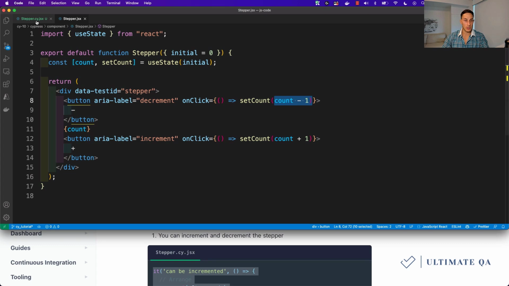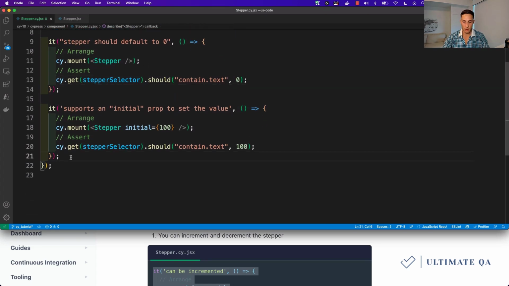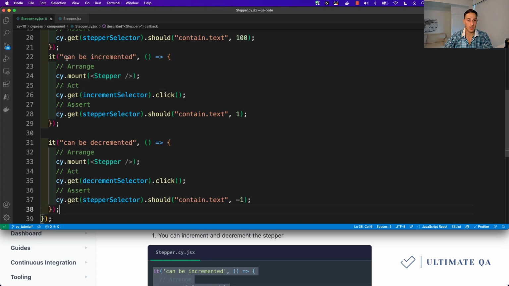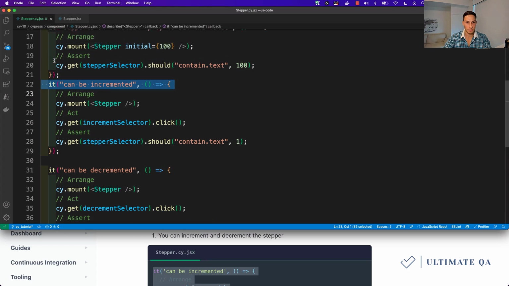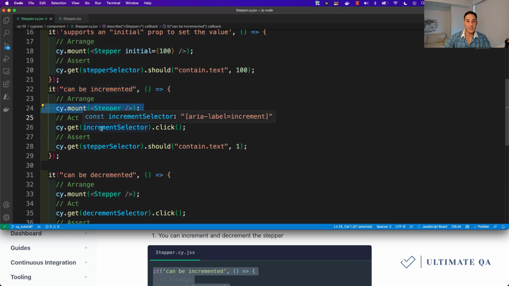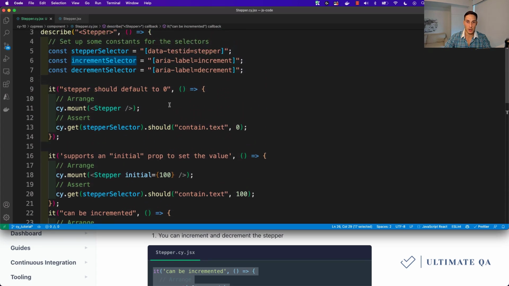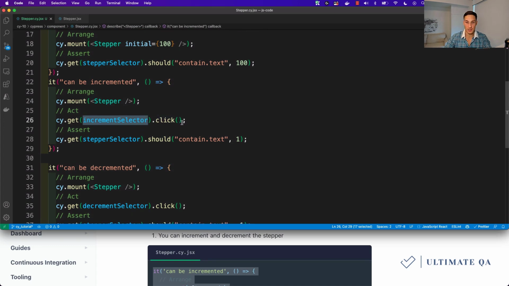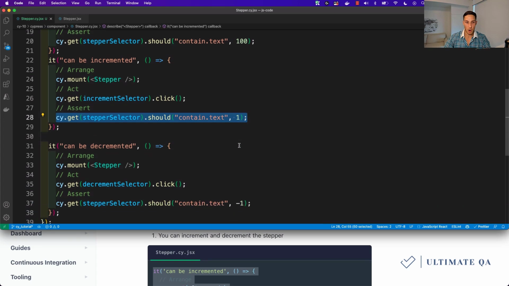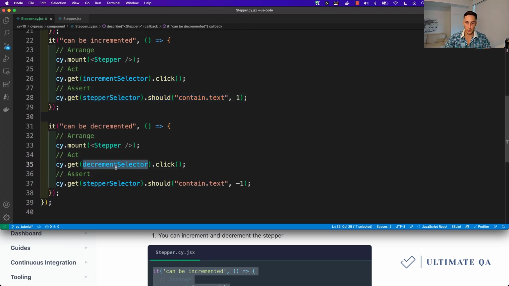So how we are going to test this is we're going to add 2 more tests. Let's come down here. This is what our tests look like. The first one says it can be incremented, of course, mounting the component. And now we're simply using the increment selector, which is this one up here, and then we're clicking it. And then, of course, we're checking that the text there is 1 because we started at 0, clicked one time, should be 1. And then we're doing the same exact thing for the decrement selector and asserting that the text there is -1.